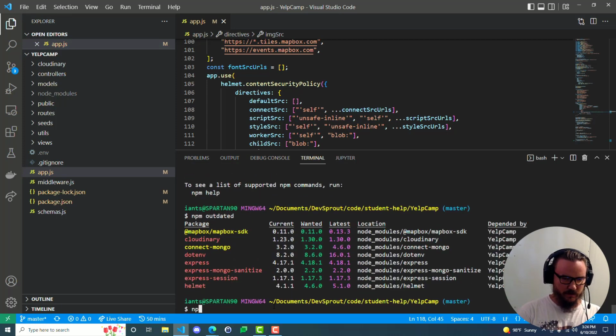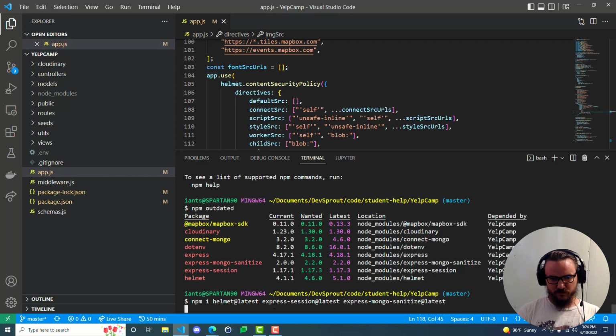Okay, so npm, this is what the video is about, this helmet one. So we'll get to it, but there's just so many other ones that need to be updated also. So npm i helmet@latest, and then we'll go ahead and do express-session@latest, express-mongo-sanitize@latest, let those run.